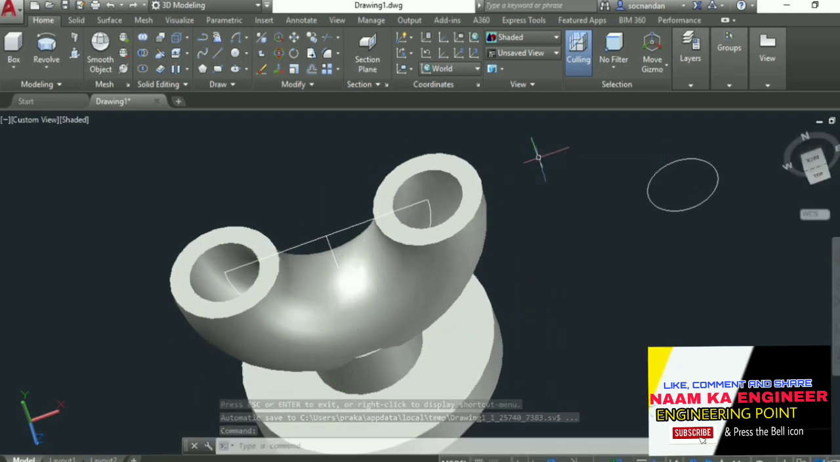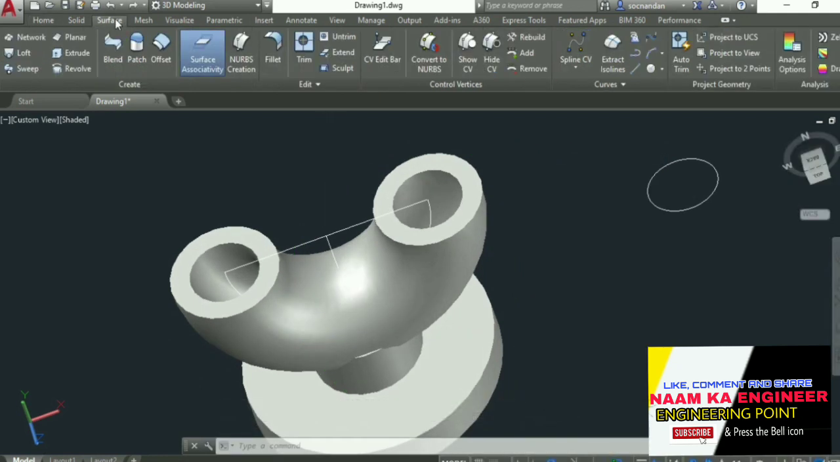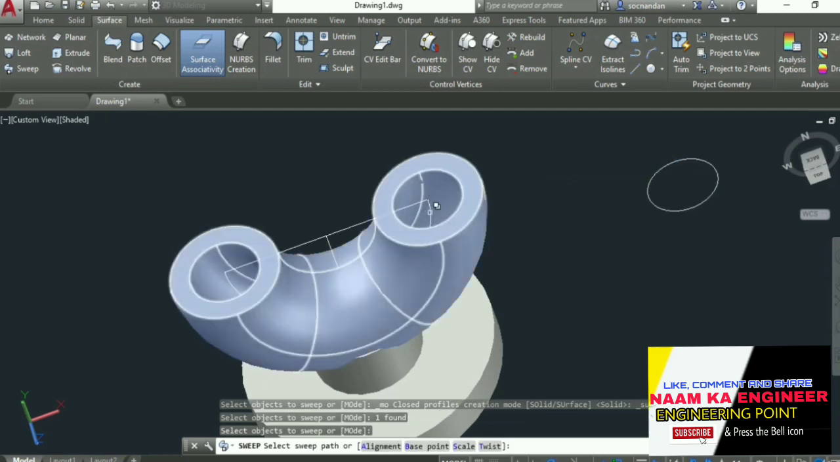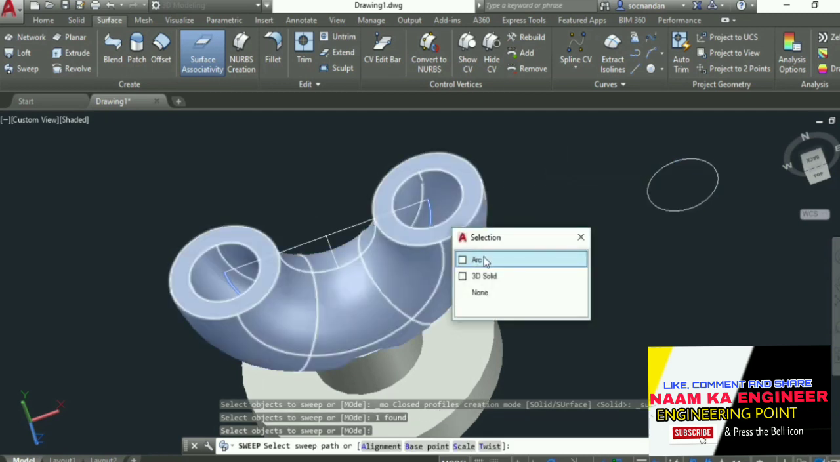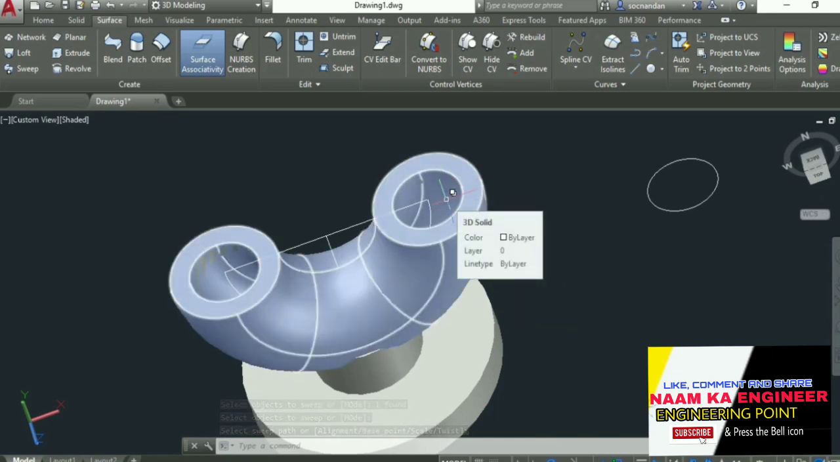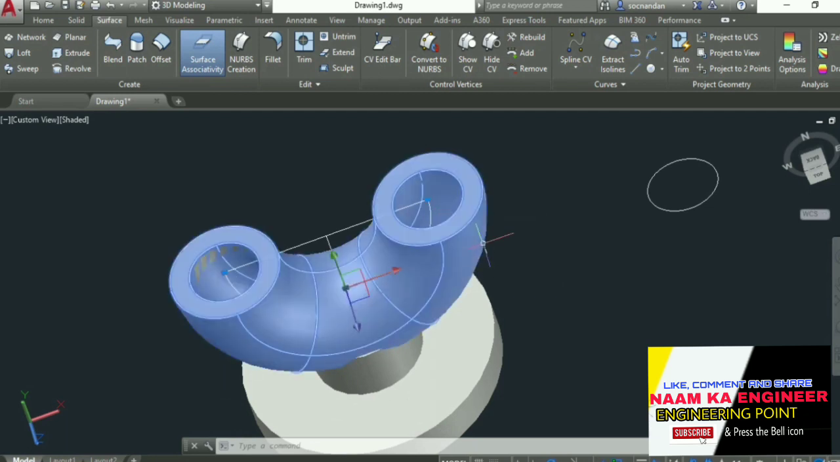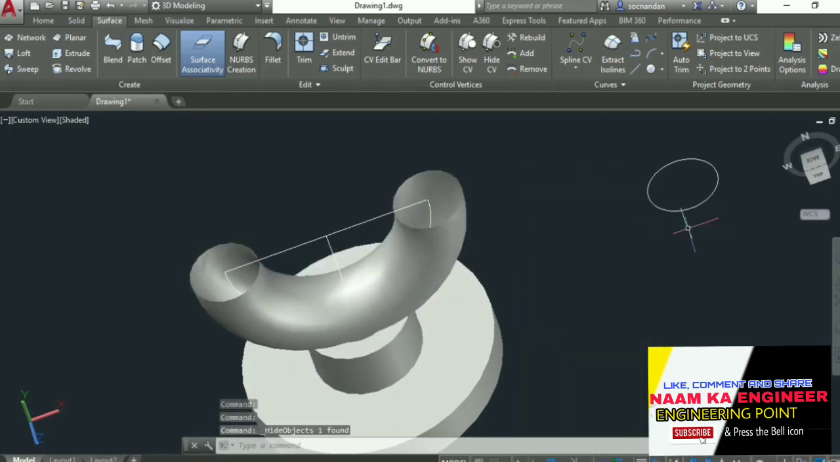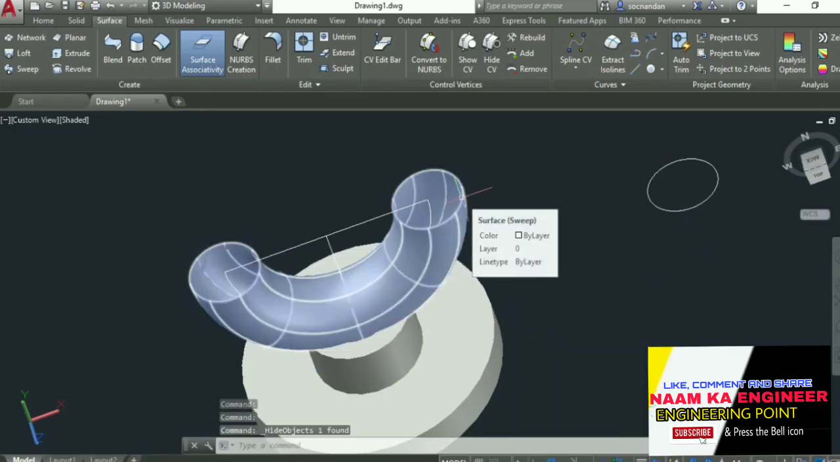So go back to the surface tool and select sweep, select this circle, press enter and now select this arc which we selected initially, and we have made a new surface inside this geometry which is not visible as of now, but we'll make it visible. Now select this solid, then right click, go to isolate and select hide objects, and now you can see the surface which we have made.